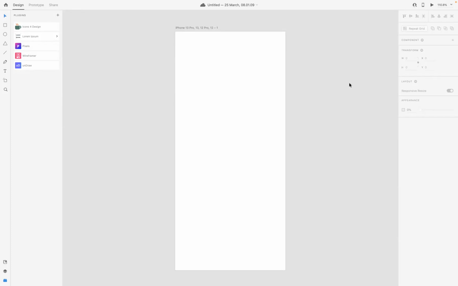Now, what I've got here is a page that I've already set up with my preset categories in the mobile and devices section and our home section in Adobe XD. And I have the page already set up here.